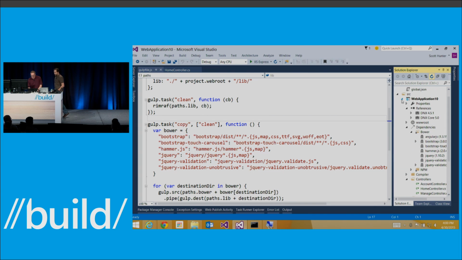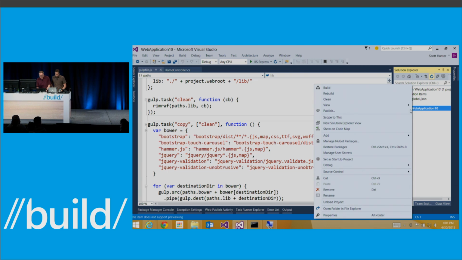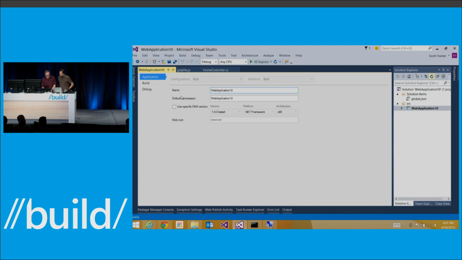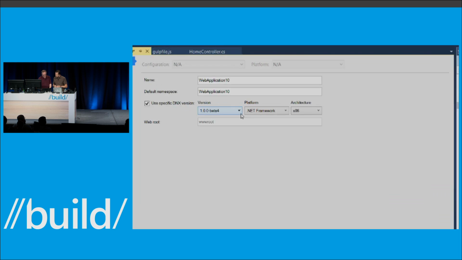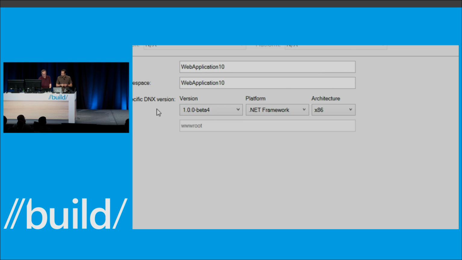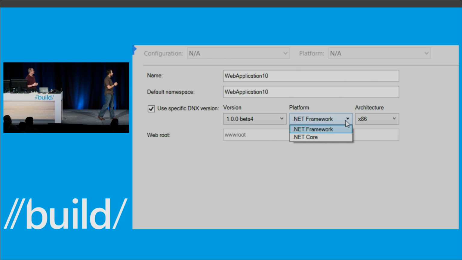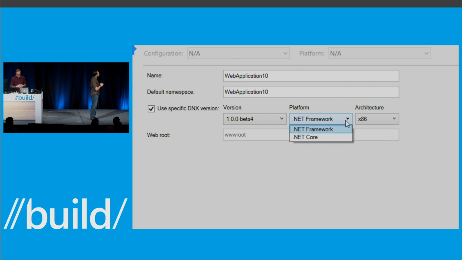So one final thing I want to show in this application right now is Properties. Inside of my Properties, you'll notice I have this option where I can say I want to use DNX. Let's zoom in on that. And let's zoom in here. So which version of this execution environment do you want to use? Are we going to do this in the full framework? Are we going to do this in .NET Core? Are we going to pin it to a specific version?